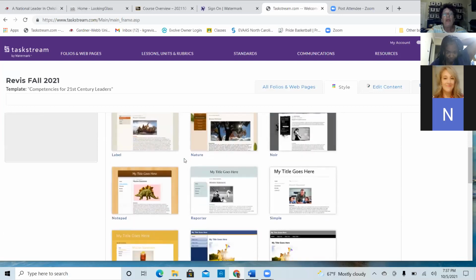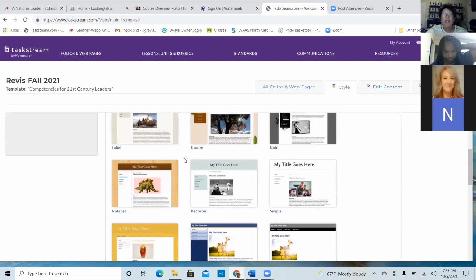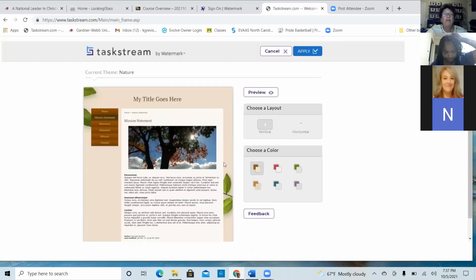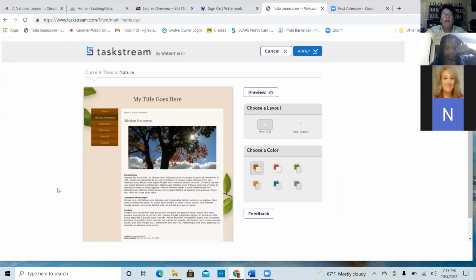Now you get to choose your theme. I don't really care what it is, and you may not care either, but I'm going to choose the nature theme and apply. You can go in here and mess with your color scheme and all that if you want to. Whatever you want to do. So there's what it's going to look like.